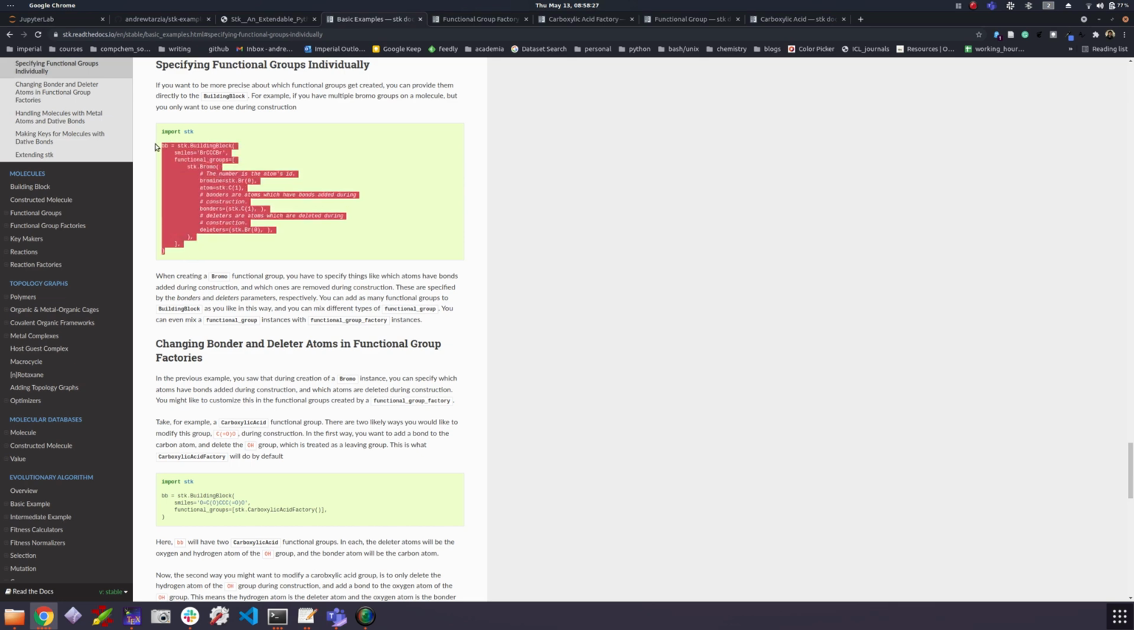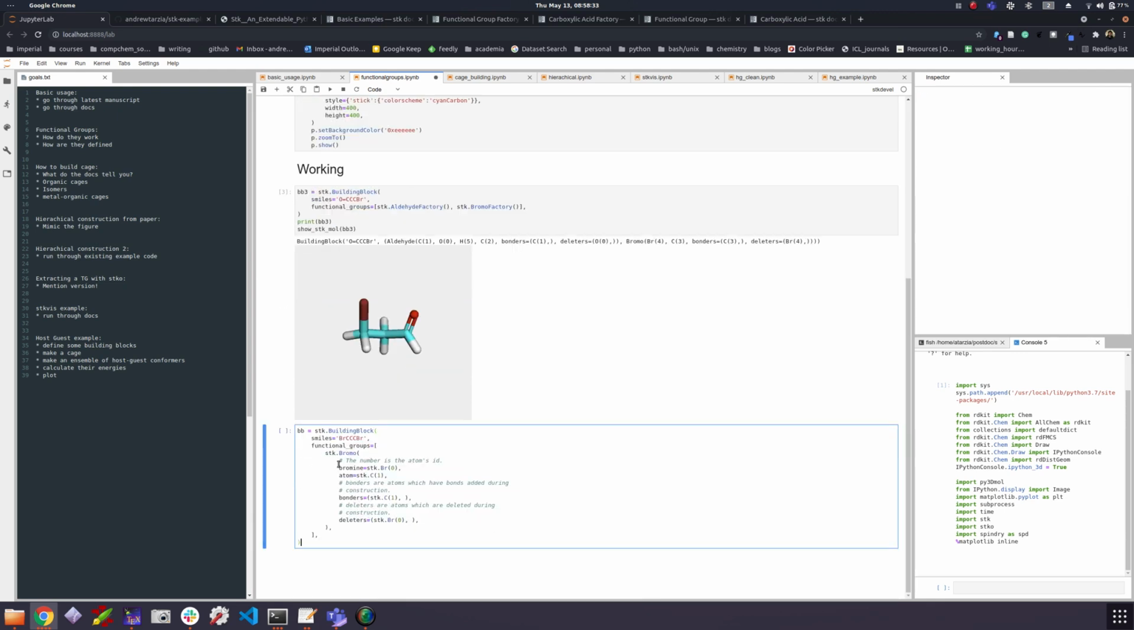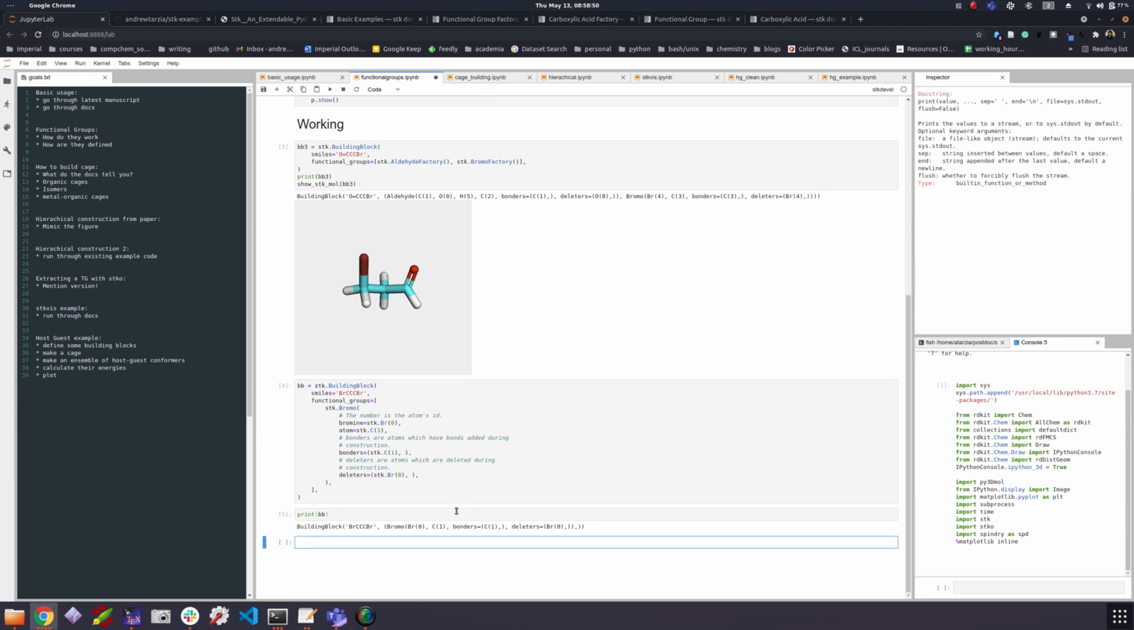So if you wanted to, you can call directly the functional group here when you're building a molecule. So if we go and we show this example, what this will do is it'll specifically find a functional group with a bromine with atom ID 0, a carbon with atom ID 1, and set these bonders. So if we run this, we print BB, that will be exactly what it is.